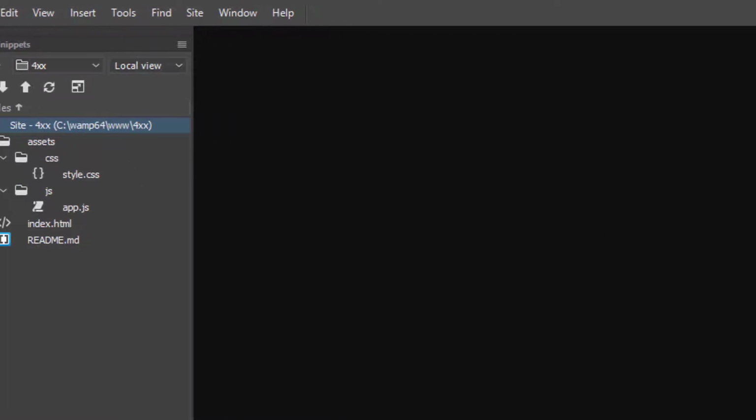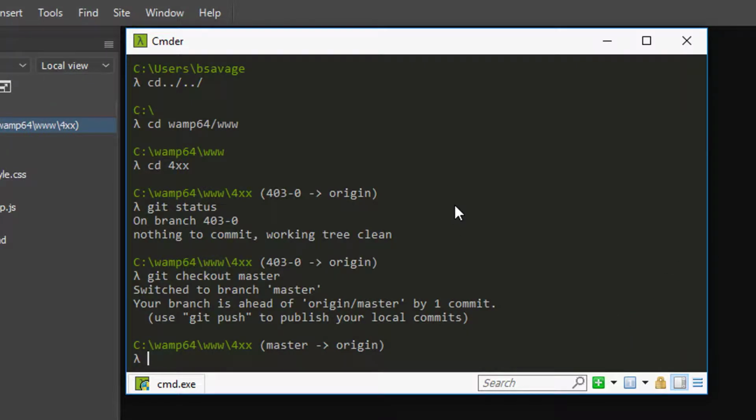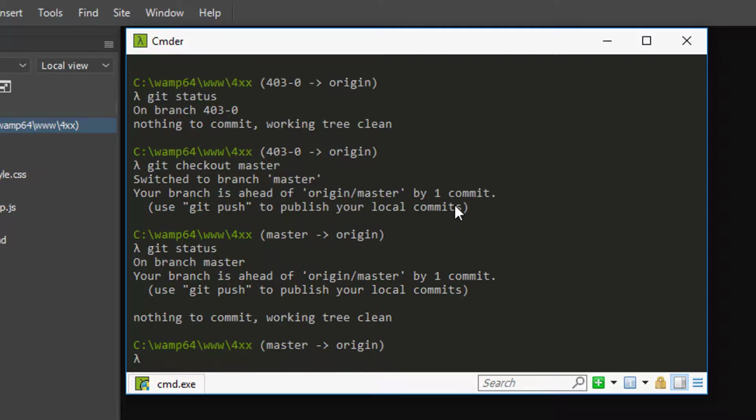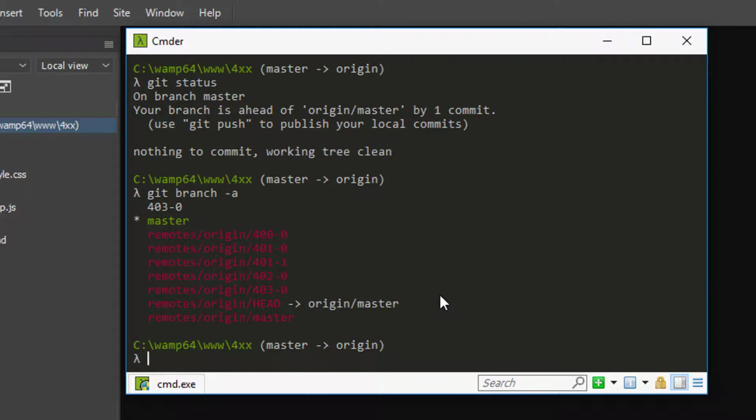All right, cool. So at this point, I think we're ready to go into our Cmder and run a git status. Make sure that you're in your 4xx project, on your master branch. We have one commit which is ahead of the branch, which is just Dreamweaver notes. So we're okay there. Next thing we want to do is take a look at our branches. And we can see we have all our branches up to 403.